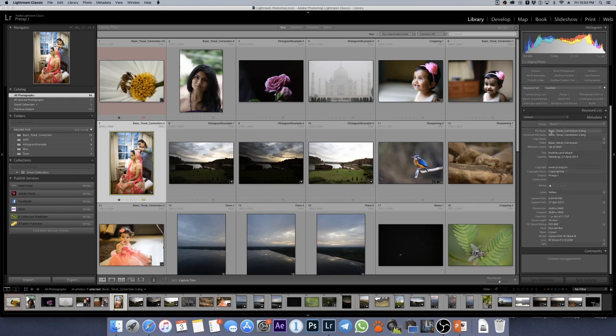And then the metadata. If you want to look at the EXIF of your image, you can quickly see the EXIF over here. It tells you which camera it was shot with, which lens, what is the aperture, what is the shutter speed, ISO, etc. These are the most important panels in the library catalog. So I'm going to quickly pause before I move on to the develop module.